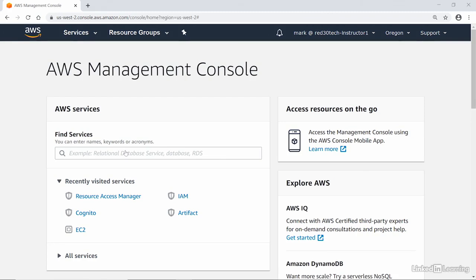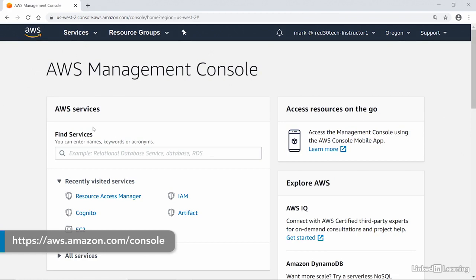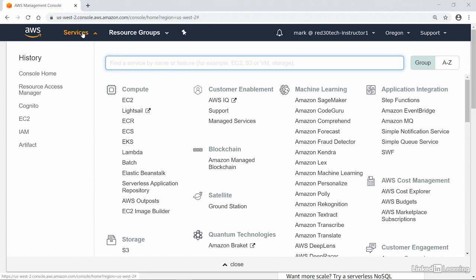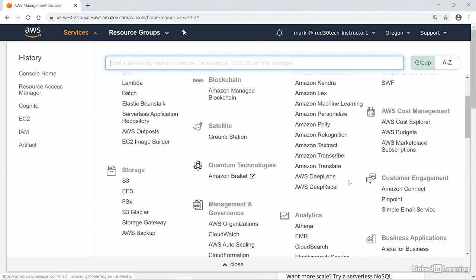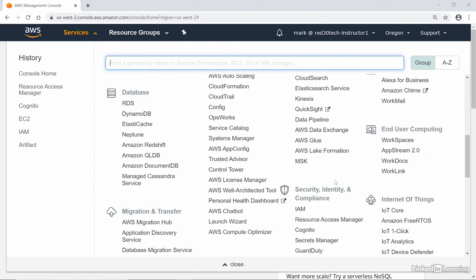If we want to share resources, we have to open up Resource Access Manager. We can see it under the services in the shortcuts. Let's go into services and find its real location. It's also showing up under history because it's been used before. But if we scroll down under Security, Identity, and Compliance, we see Resource Access Manager.